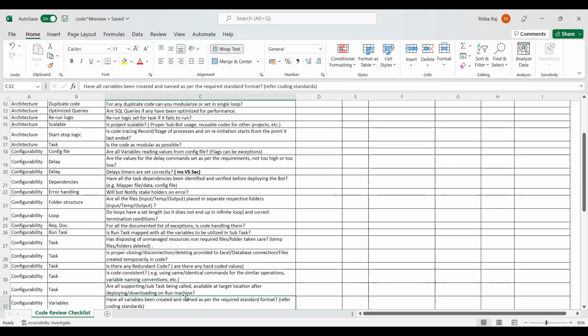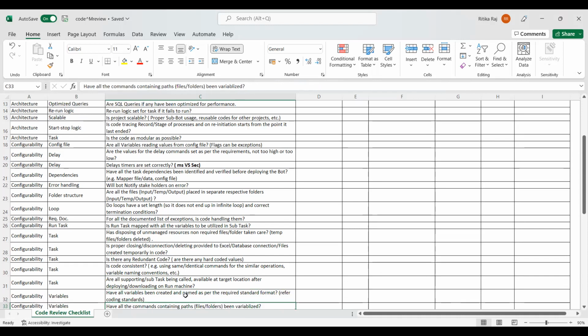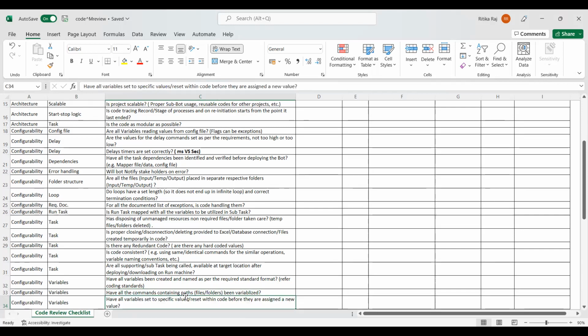Next one is variables. Again, the naming convention should be of standard formats, like we discussed: starting with a small v, and then following camel case. For a list, you can start with small ls, and then follow camel case. These naming conventions should be followed as standard. Again on variables, all the commands containing paths should be variabilized. This is part of configurability, so that you're not using hard-coded paths, values or codes.